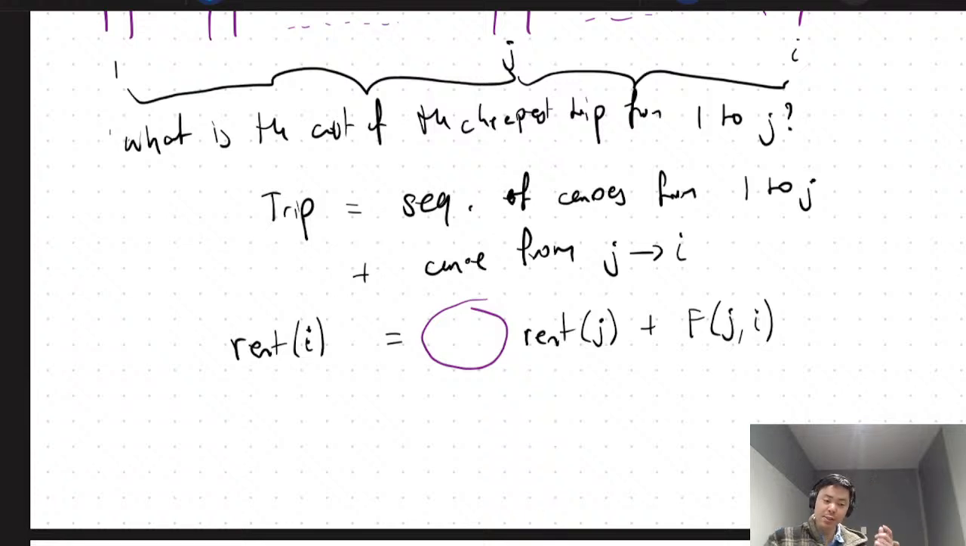So remember that this was just a trip where we wanted to go from j directly to i, but we don't know what j is. How do we figure out what this j is? So j was just some intermediary trip. So we went from 1 to i via some canoe from j, but we don't know what this j is. So what do we do here?